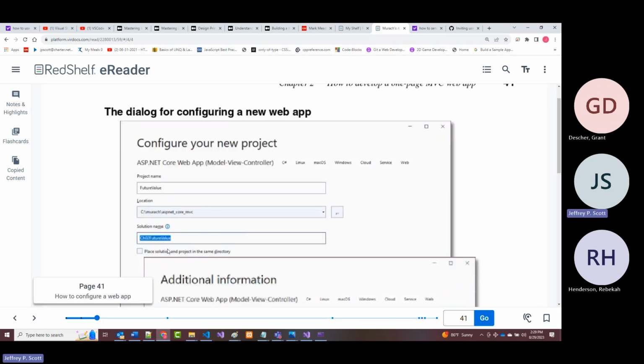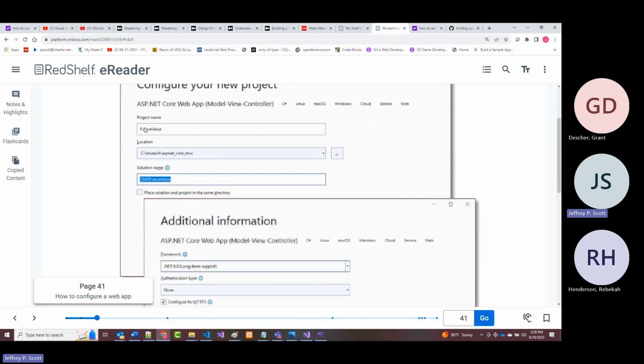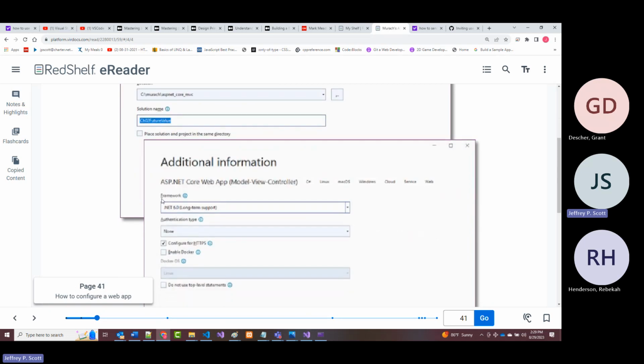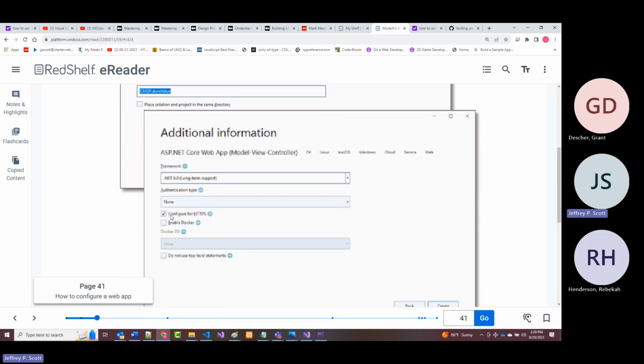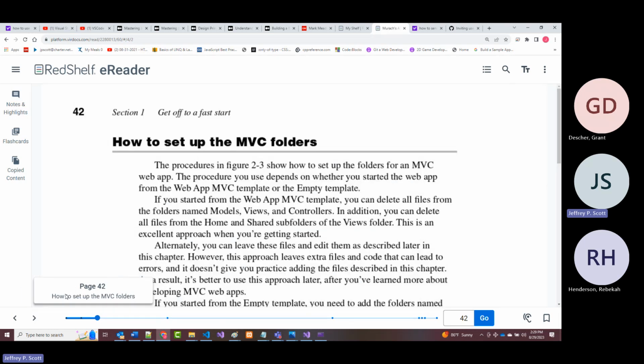Now they talk in here about the dialogue for configuring a new web app. This is the kind of stuff we've all been doing. We called ours future value. We put it into a folder called future value, and we called the solution name future value. We didn't configure it for HTTPS. You don't really have to, but we could have. They're using .NET 6.0. We're using 7.0. That shouldn't matter a bit.